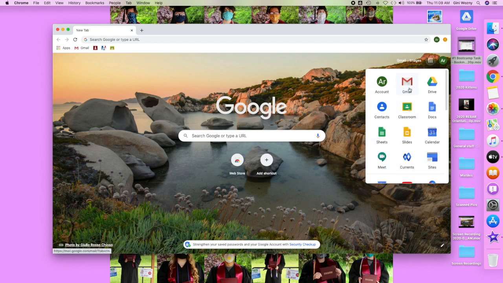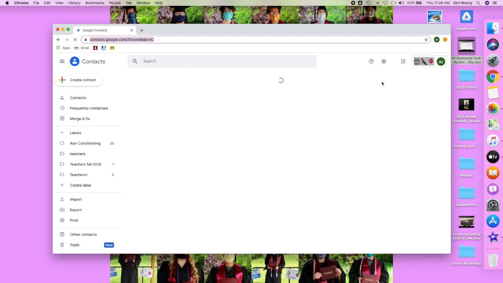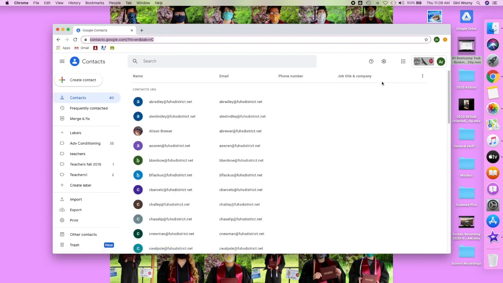Actually, we're going to start with contacts. That'll be easier. So you would open the Waffle up for all your apps. If your apps are not arranged the way you want, you can always move things around, make things closer. So we'll put contacts here since that's what we're working on. Double click on the contact app and open up your contacts.